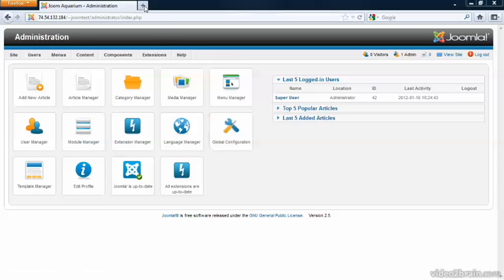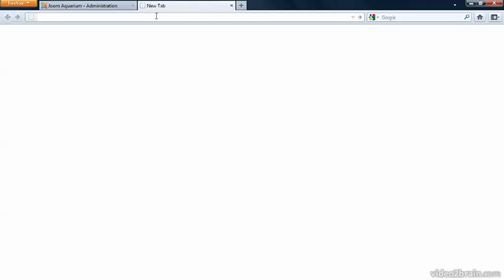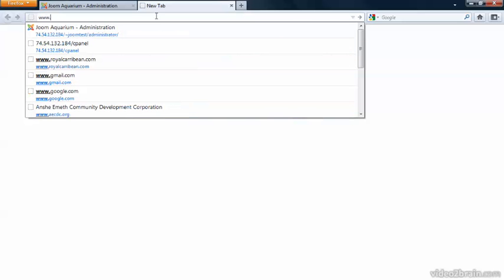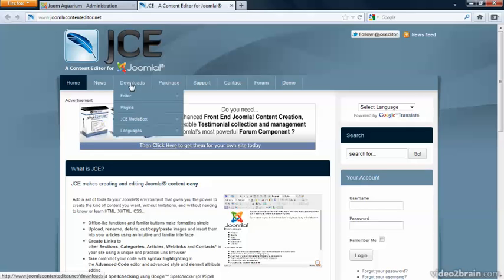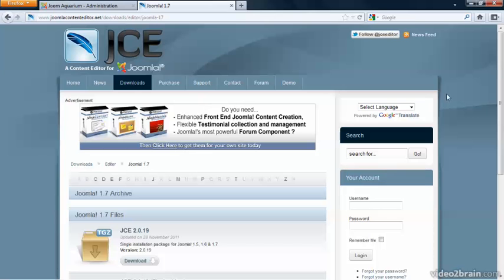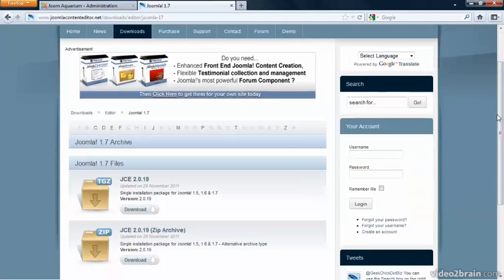To get the JCE editor, I recommend that you go to www.getjce.com. JCE is a free content editor for Joomla. To download it, click on Downloads, Editor, and select either Joomla 1.7 or Joomla 2.5. Currently, the version that's available is good for 1.7, but it is also good for 2.5 as well. You can click on Download.